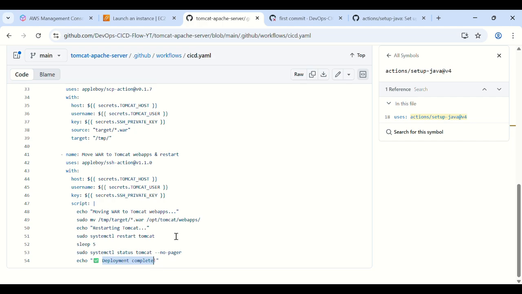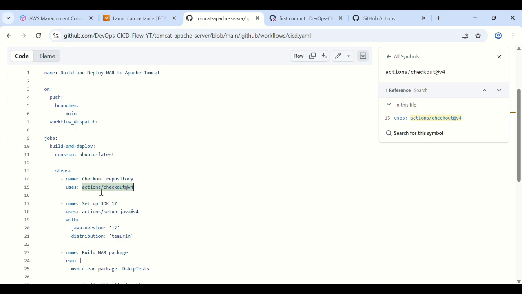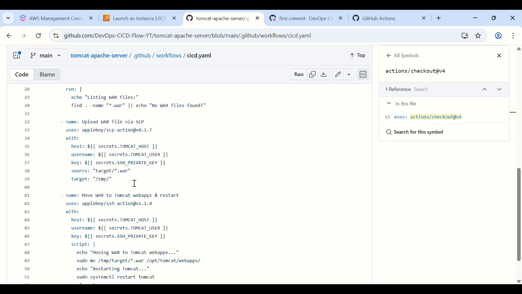So you can see here these are the official GitHub actions, and if you scroll down, these are the third party GitHub actions for executing the SCP and SSH commands.